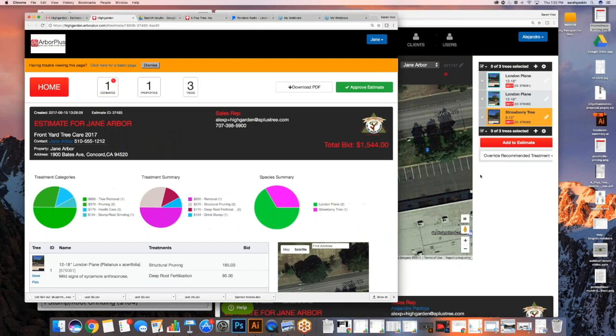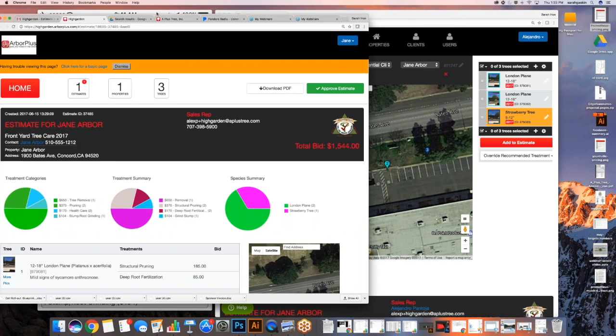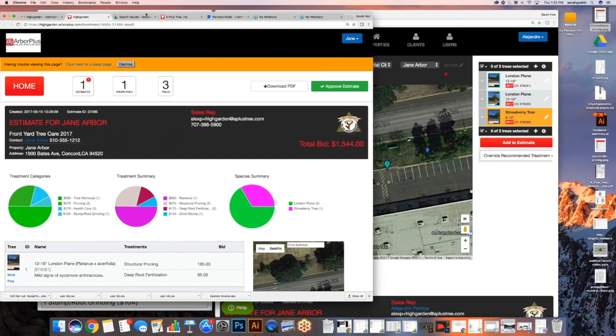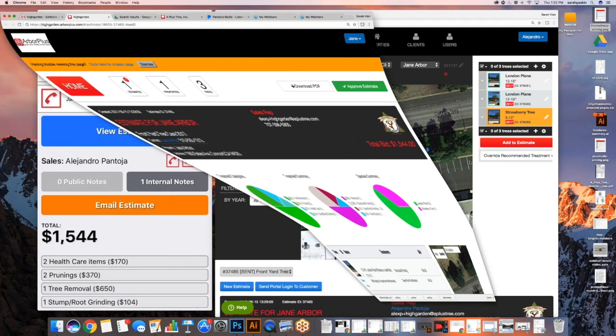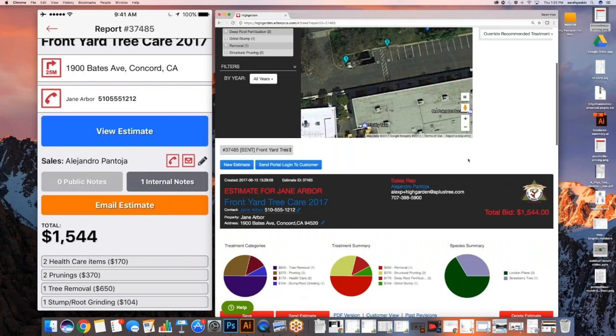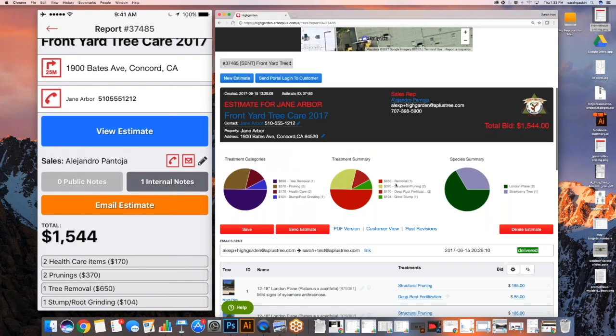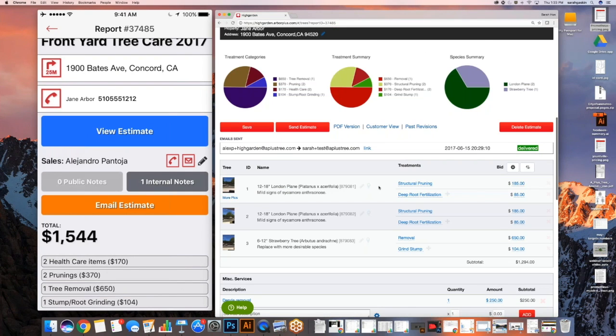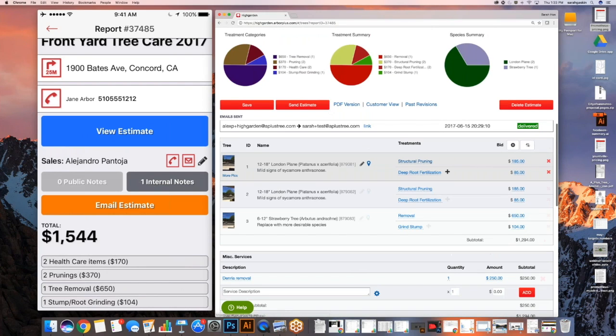So I'm going to jump back over. Now that you see the client version of the estimate, I'm going to jump back over and show you it in the web version. So this is the estimate in your admin capability. So you could see, you could actually edit any of this.